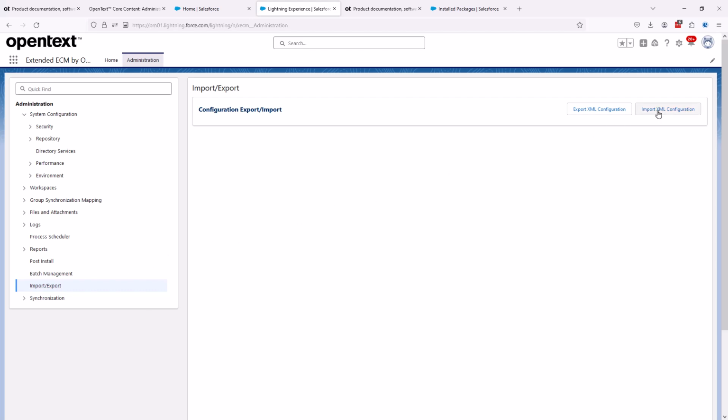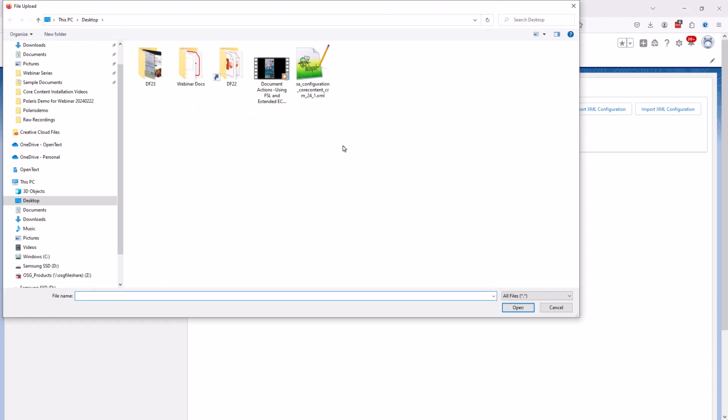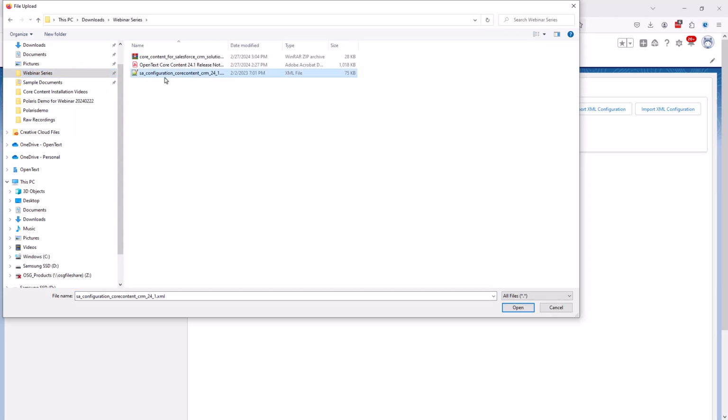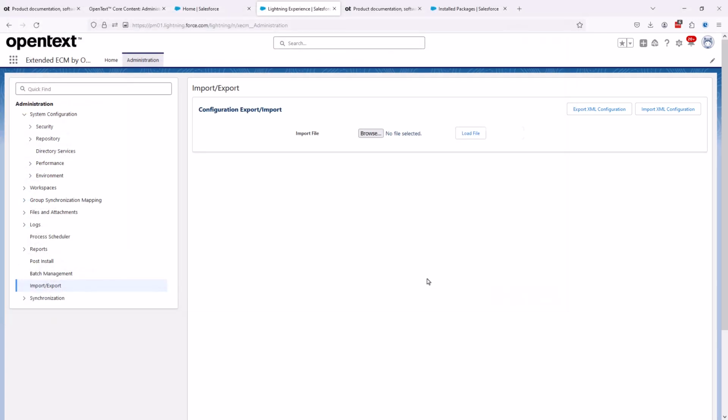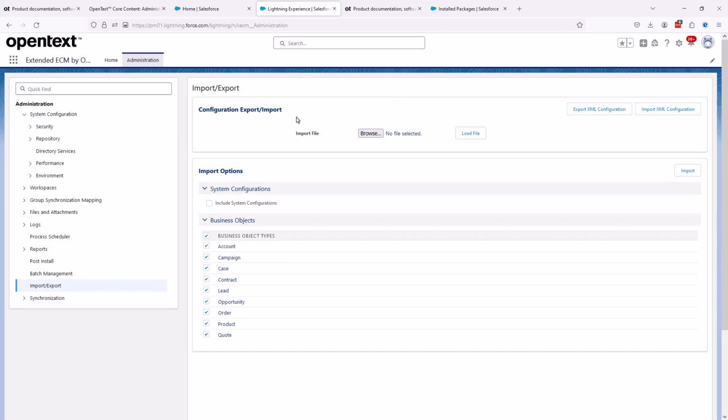Okay, let's go ahead, import XML configuration. So it's a very simple function here. We're browsing for this XML file that we just downloaded before and exported. And here we go. Here we have that XML file open. I'm going to load the file. There we go. And there are a couple of things on this screen.